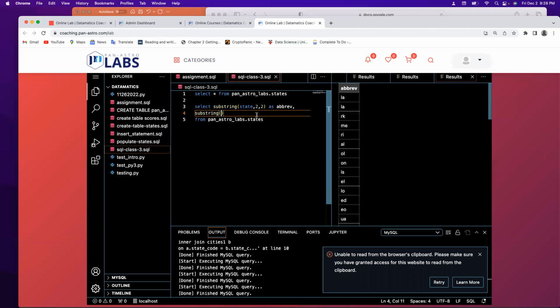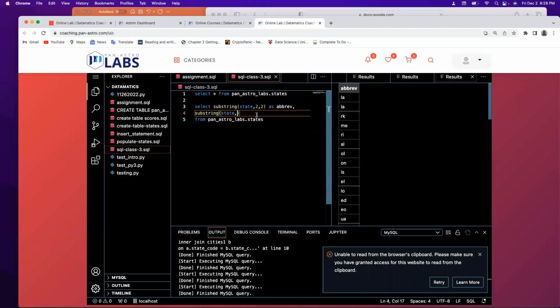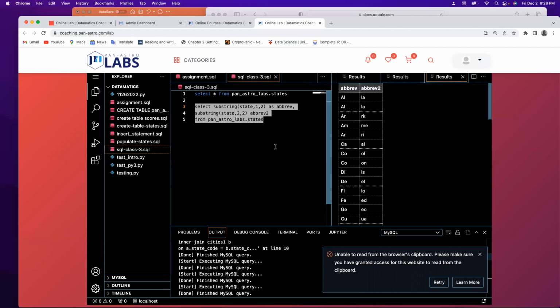Substring of state, comma, 2, 2. Let's do 1, 2 for the first, and we'll do 2, 2 for the second. So I'll just call it abbreviation 2. Now, can you see something? Yes. Okay, you will appreciate it a little more if I put 5 here. And I put 5 here.